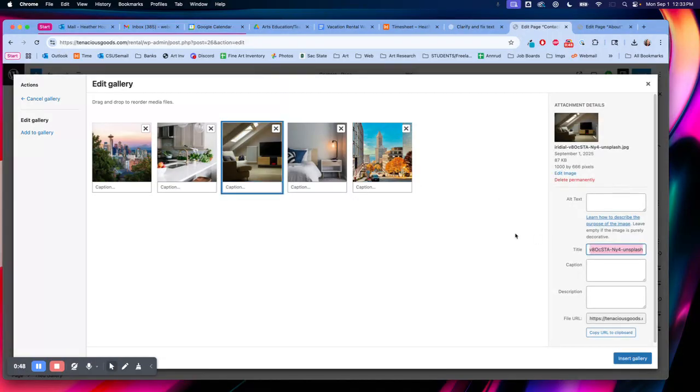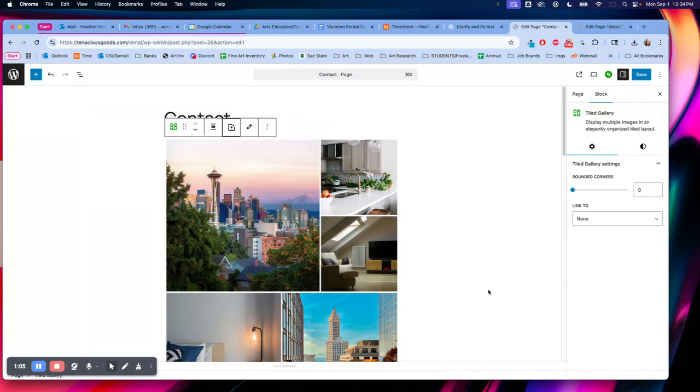I got these all on Unsplash. So they're free to use, so I'm not going to caption them, especially since it's for educational use. But if you wanted to credit your photographer, you would say photo by Jim or whatever the person's name is. So I'm going to insert that gallery.